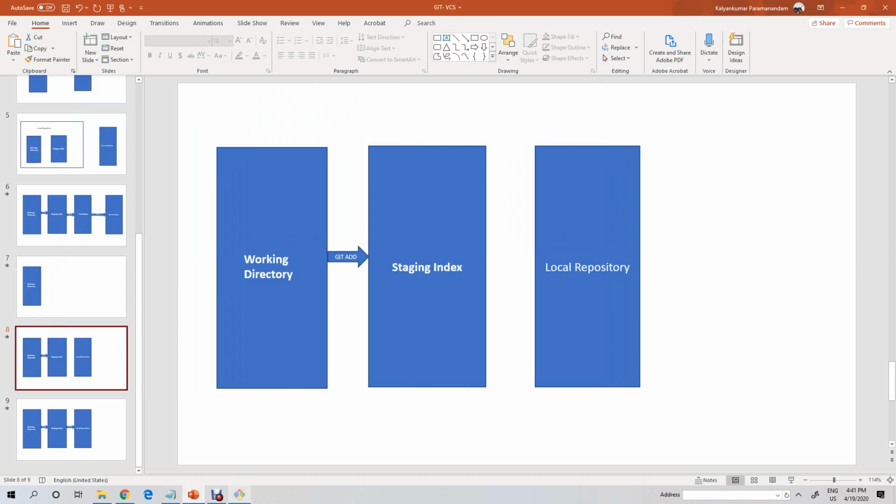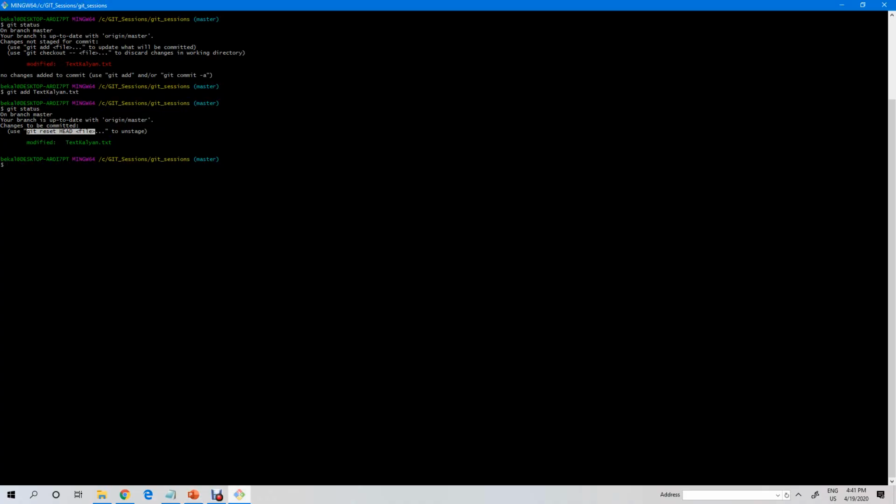So what I'm going to do is just type git reset head. That's it. If you type git reset head, you can see that automatically it says unstaged changes after reset: kalyan.txt. It has been coming over here.